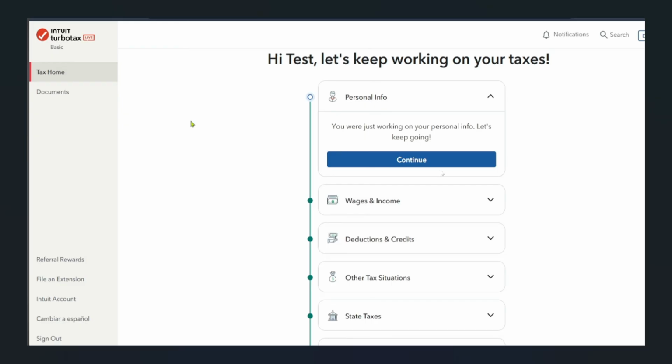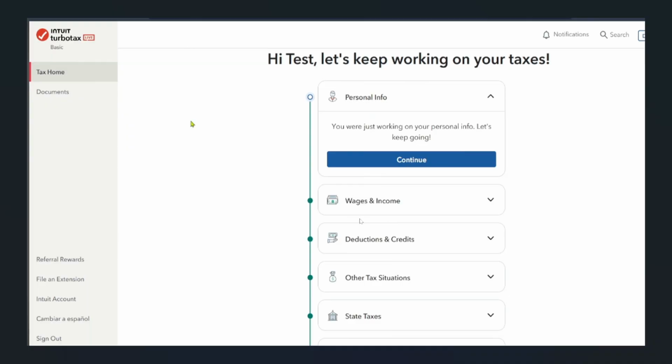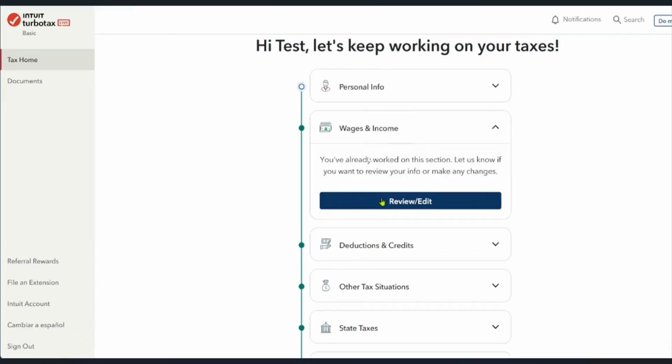After signing in, you'll be taken to your main dashboard. Look for the section called Tax Home. This is the central area where you can start a new tax return or continue one you are already working on. From here, choose the option to begin your tax filing. TurboTax will guide you through a series of simple steps.